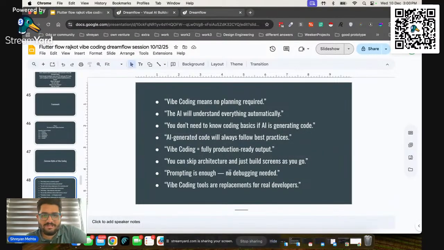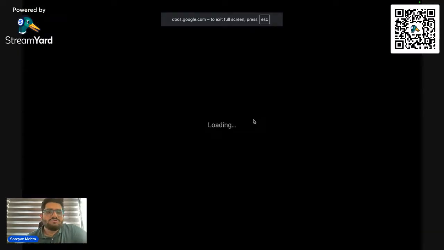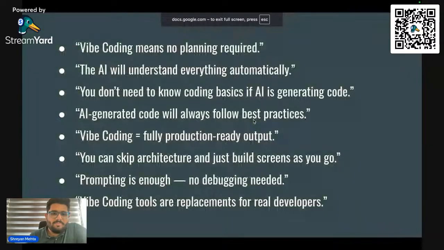So we'll quickly go back to this one. Now we're about to complete these points. We talked about the production ready part. Next is skip the architecture. I think we covered it broadly. The debugging part is also covered broadly, and the last point is also covered, right? That we still require developers to make good scalable code and to solve and debug problems which AI can't and which web coding cannot. So we still need real developers.